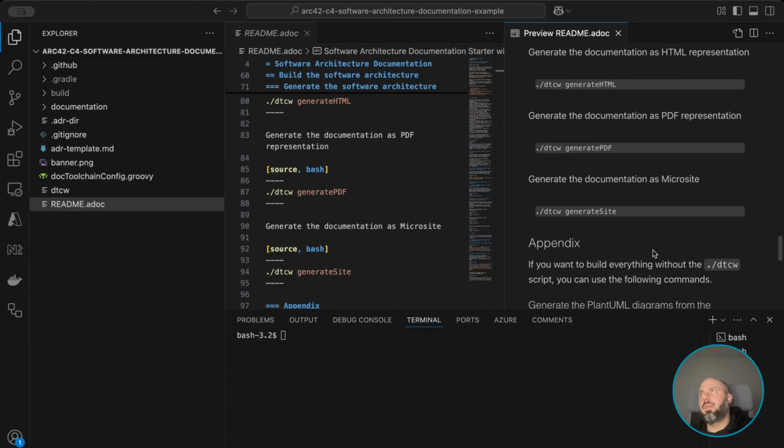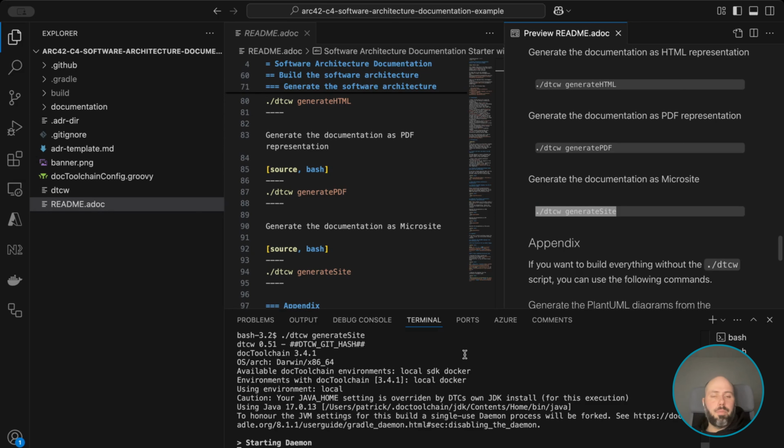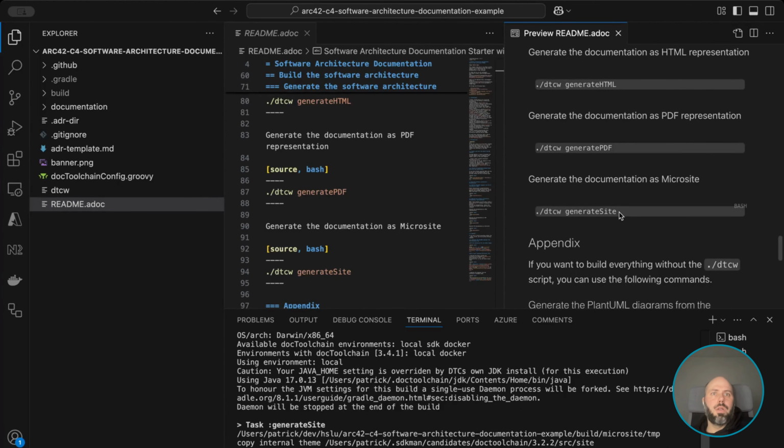The last but not least possibility which you can generate out of the box is the so-called microsite. It's kind of a website which you can generate directly with docToolchain. I'll start this procedure. I would say it's pretty similar to the HTML output, but it has more of a website or portal feeling, which gives you more interactive possibilities to present your information about the software architecture documentation of your system.